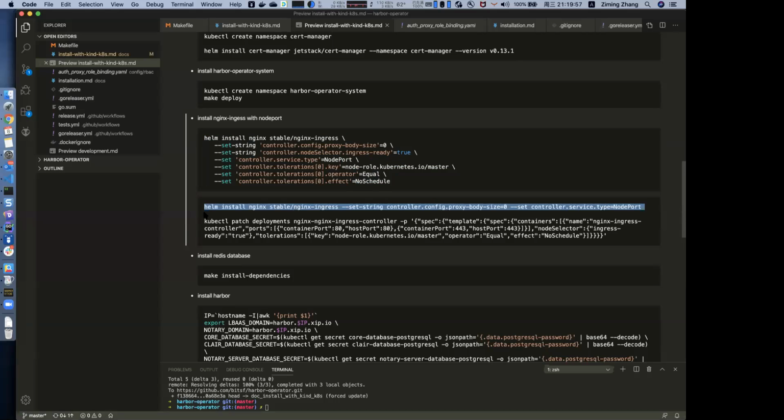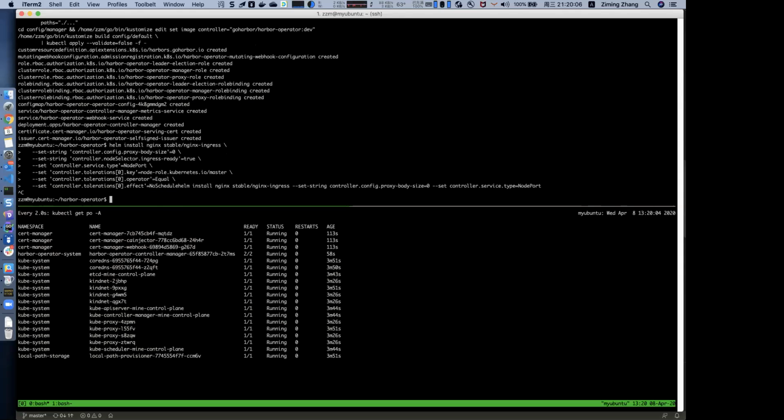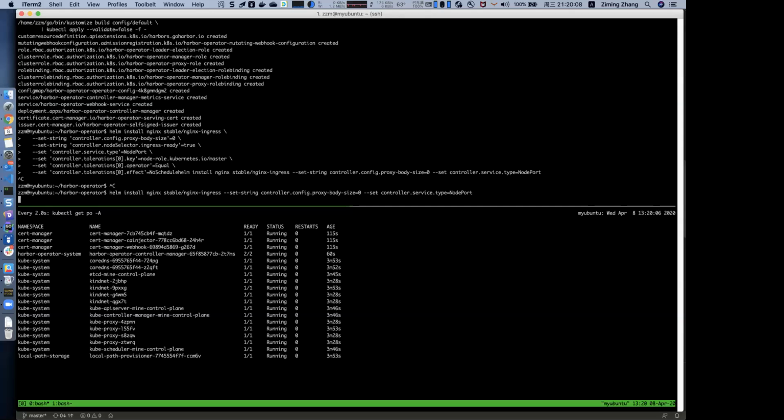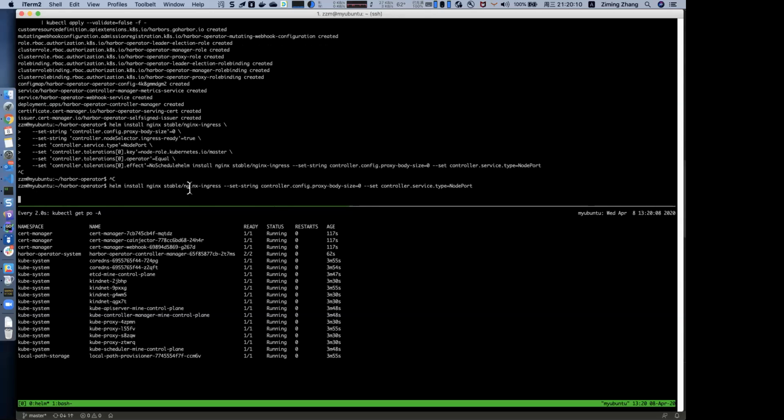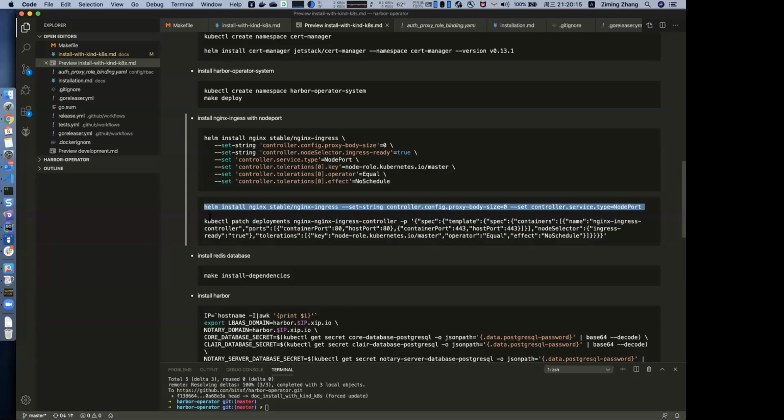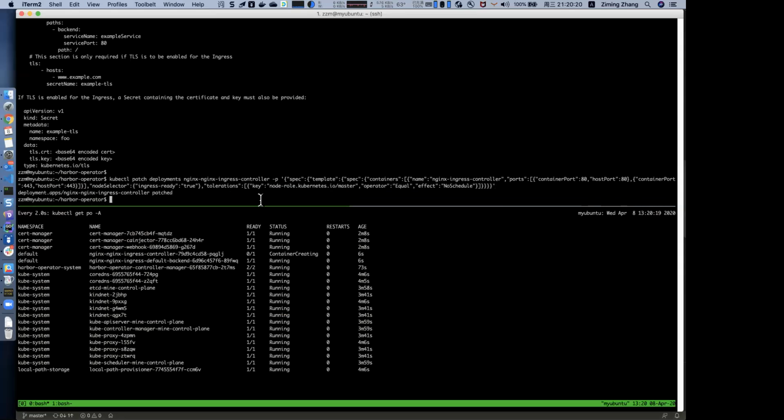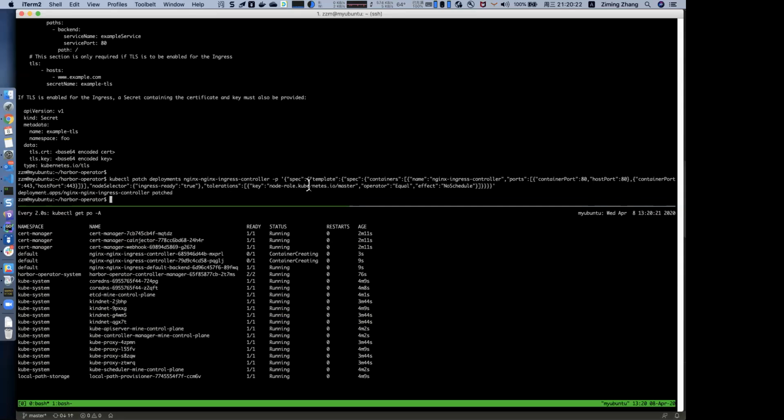We should use this command. The above command has some issue, so the below command has the same meaning. And we need to do a patch to make the kind cluster export its node port. As you see, the controller is creating.